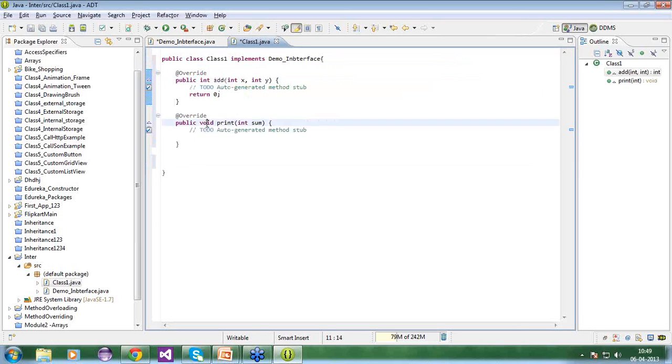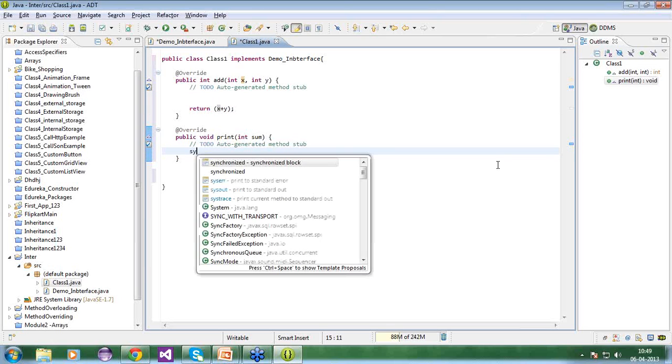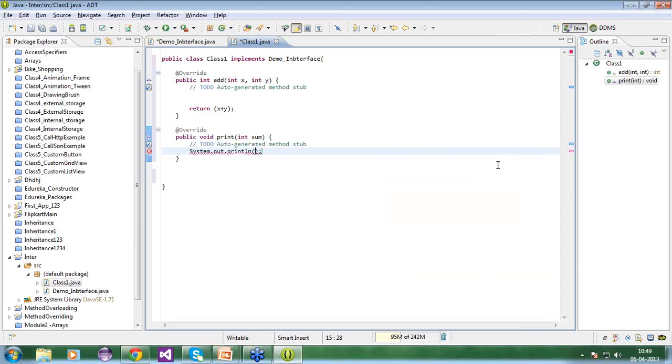You've got integer add and void print. In that you can mention the functionality. Like you can simply return x and y right here, x plus y, it will return the value back. And in the print method, it's system.out.println, the sum is, put a quote, and finally put the plus sign, and you write sum.